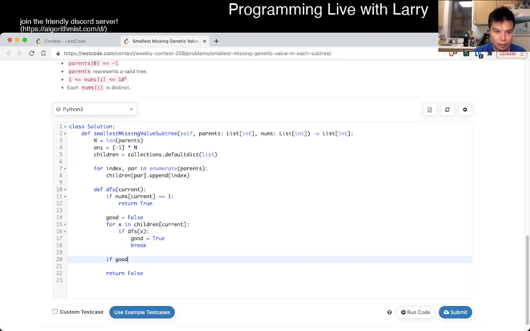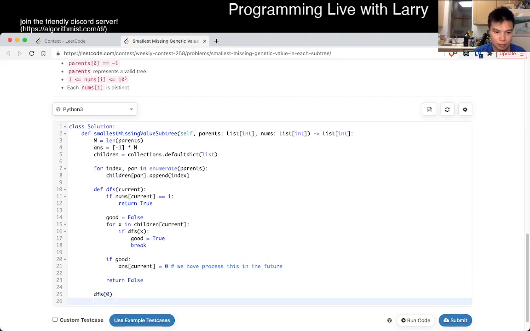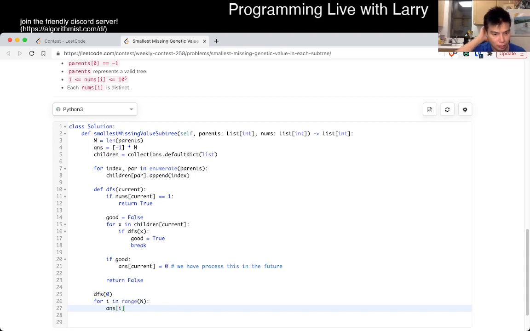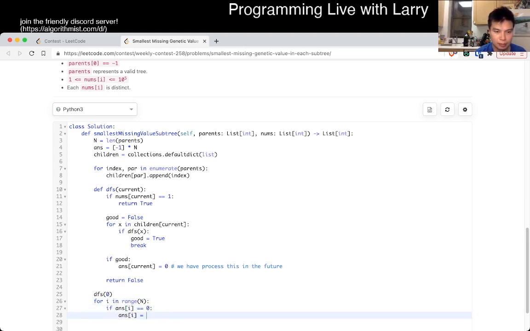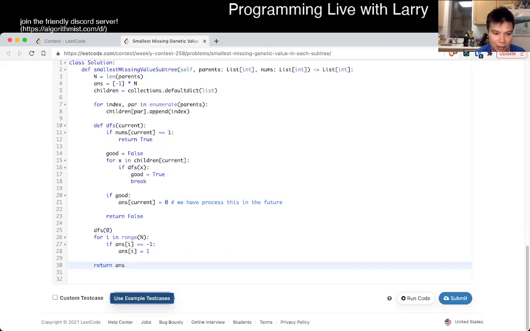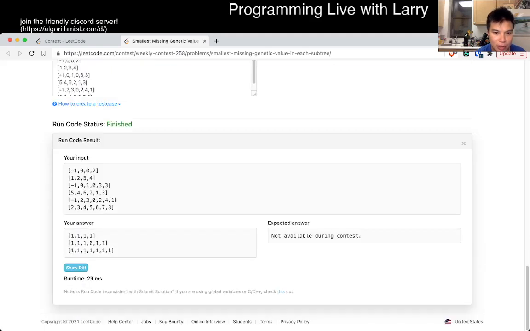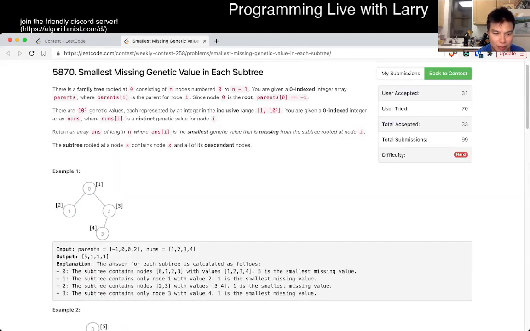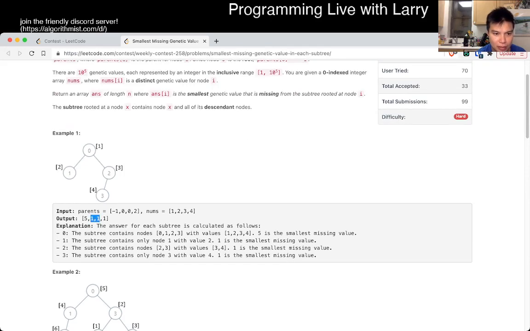Good. Then answer of current is equal to 0. Okay. I don't think this is enough, obviously, but the ones should match the answer. I was wrong because we have a 5 here, even though 5 contains the 1.